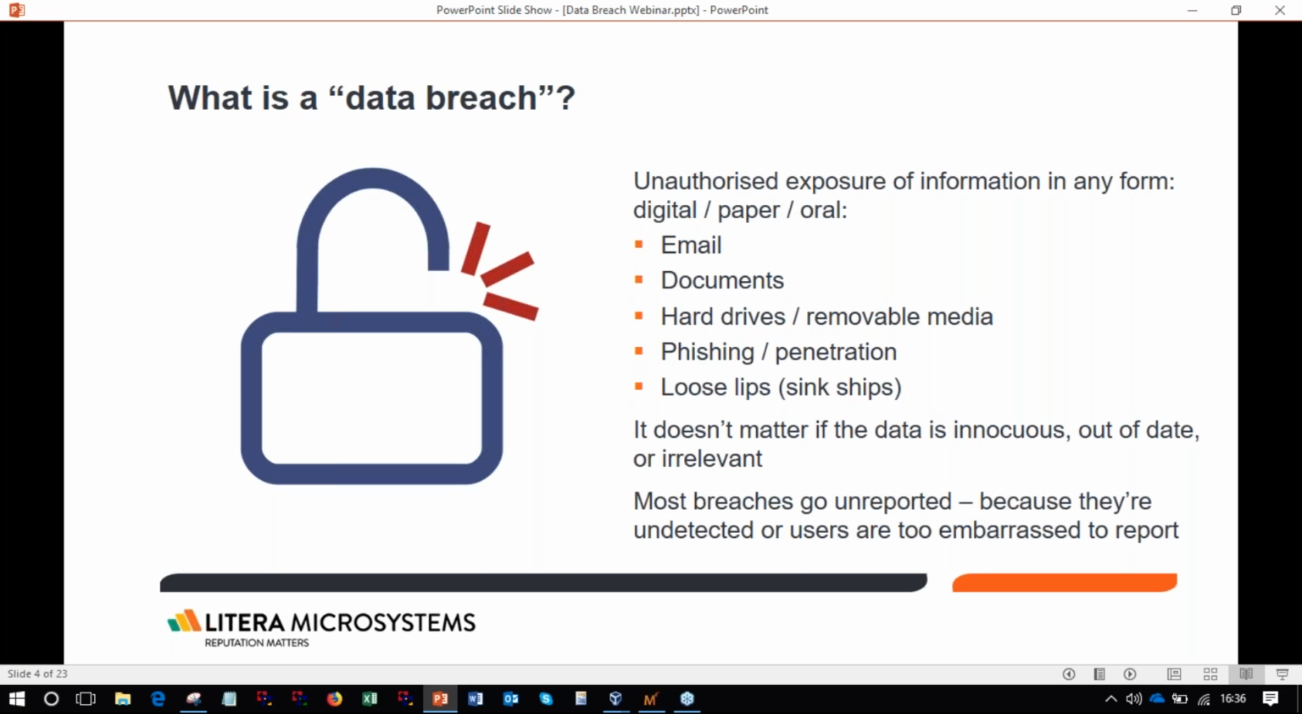Most breaches go unreported, either because the person who exposed the information doesn't realize that they did it. For example, they emailed an attachment to somebody using an incorrect address and they just didn't catch it, and there's no warning coming back to them saying that it didn't get delivered, because it did get delivered, but to the wrong recipient. There can also be issues around embarrassment. If somebody sends something to the wrong person, they're not necessarily going to want to notify the IT department because they don't want to get in trouble.